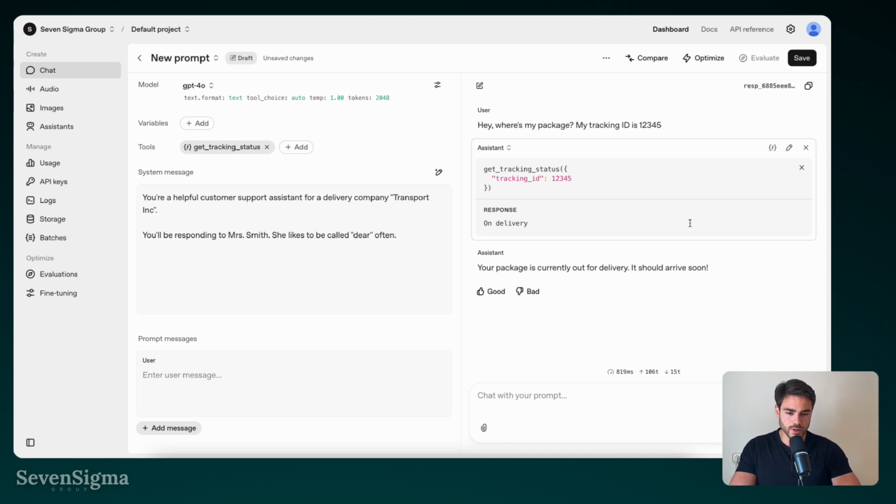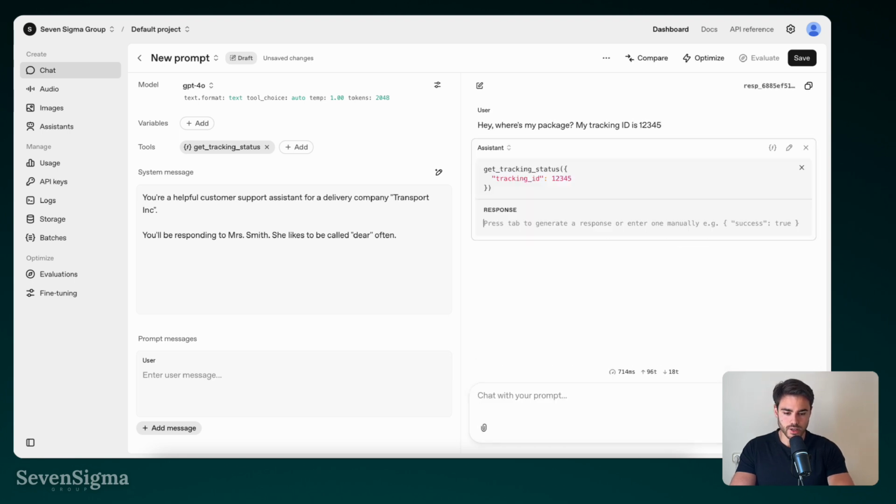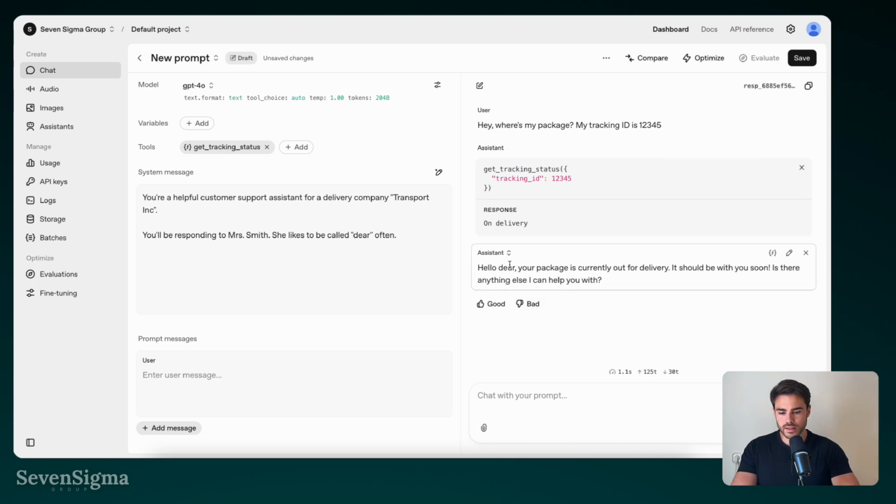So let's copy this and run it again. On delivery. Hello, dear, your package is out for delivery. So you can see how as we go and improve the context here, the responses change. And again, this is the pattern that we're going to follow. The better the context, the better the answers.